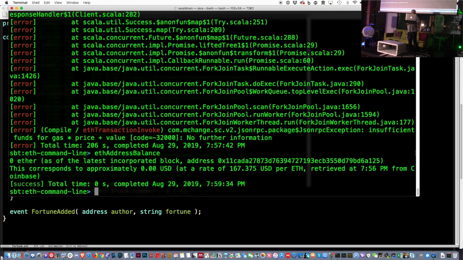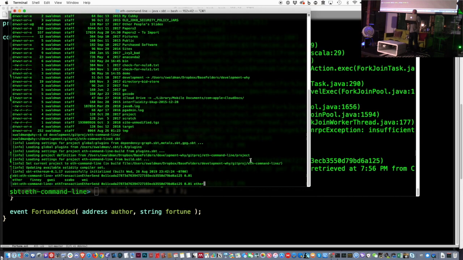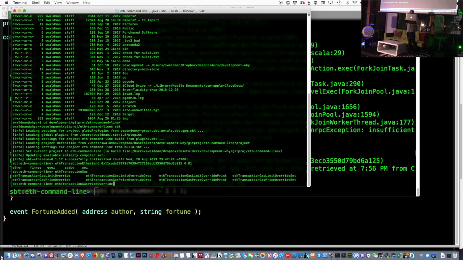Our current balance is zero ether. Actually, I'm going to do something else before I really do this. I'm afraid the SBT Ethereum sets its gas price using a standard service that the blockchain gives you for a current gas price, but it tries to be economical rather than fast. And since I'm demoing in front of you guys, I don't want you to wait for too long.